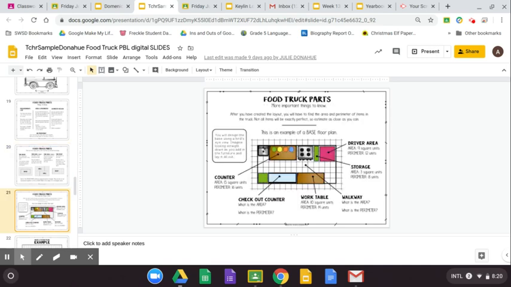Page 21 is an example of a base floor so that you would know how maybe you would set it up. This one has a sink, and then it's got the counter, a stove, some storage, a driver area, a work table, and a checkout counter where you would pass the food through. They don't tell you what this is, maybe a garbage can, I don't know. And then it tells you what the area and the perimeter are. So how they're coming up with this is they're really thinking about the space.